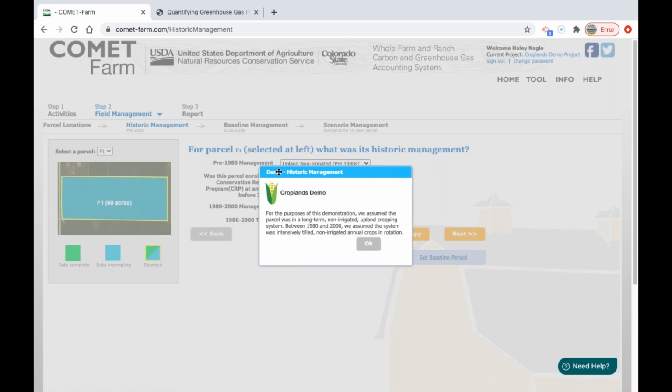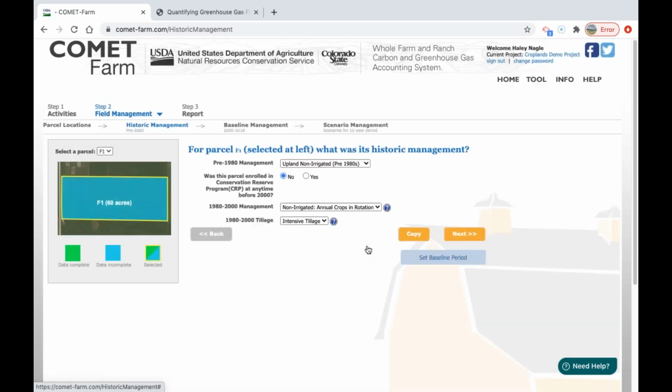This little window will only appear on a demonstration project, just to let you know more background around the demonstration project. So on the historic management practice page, this is going to be for any management practices that have been implemented pre-2000. So irrigation, whether or not it was enrolled in the CRP, and what kind of crops were in rotation, and the type of tillage here. So again, these are all implemented because this is the demonstration project.